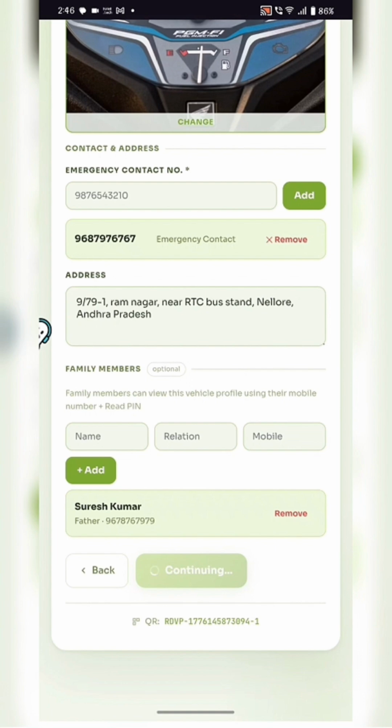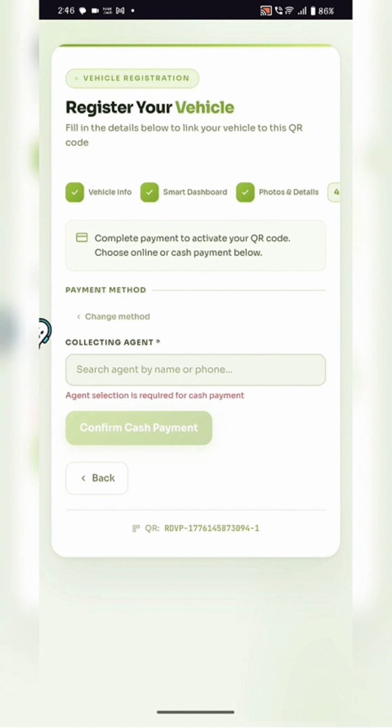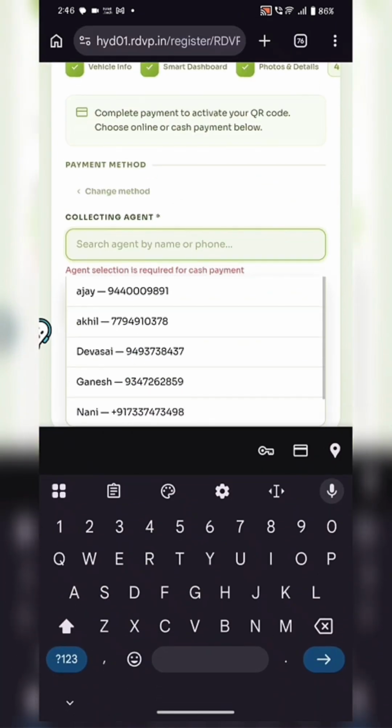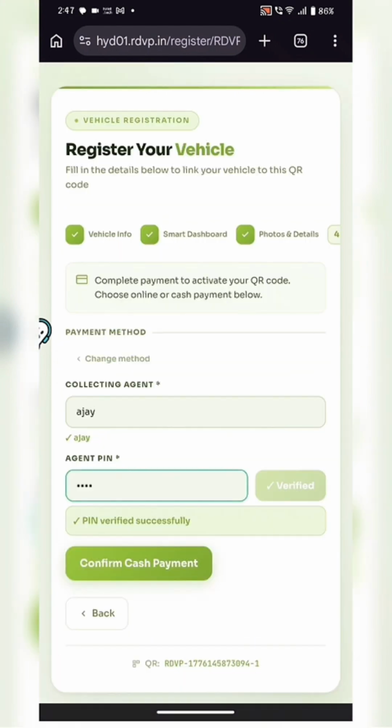Now proceed to the payment section. You can choose either online payment or cash payment. If paying by cash, first search and select the collecting agent. Then enter the agent PIN for verification. After successful verification, confirm the cash payment.